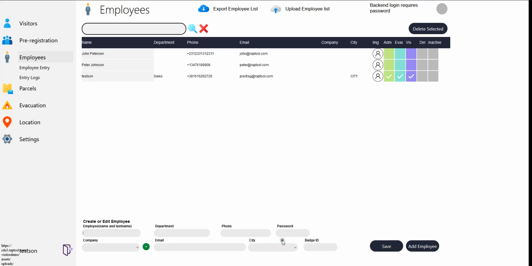You then push save when you've entered the information you need here. You can also, of course, delete an employee by pushing the checkboxes here for the people you want to delete if they quit, and then push delete selected. Then you have the export employee list, so that's going to export it to Excel. So if you want to add some data in Excel, you can export it and then re-upload it here.